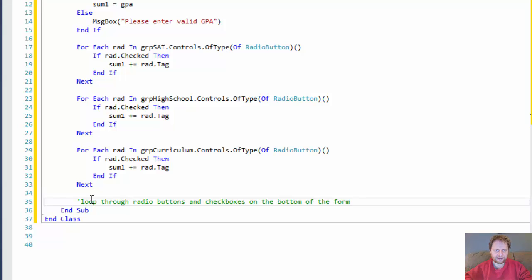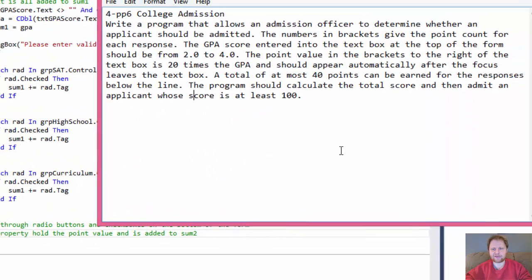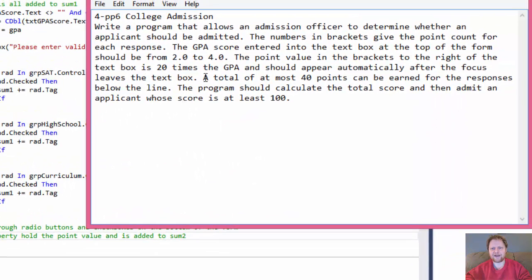Again, the tag property holds the point value, and is added to, in this case, sum2, right? Sum2. You could probably just do sum1 as well, just to make everything in one variable. I split it in two because you couldn't have it like that.